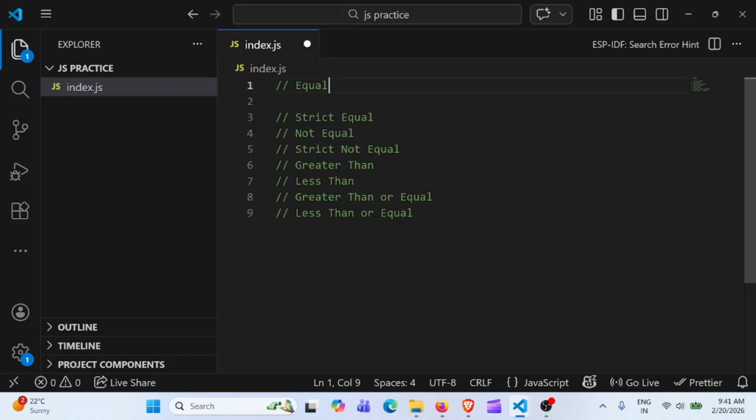All of us might know the equal operator in mathematics, which is always like this, equal to. But in JavaScript and in programming, the equal operator is always double equals to, like this. So this double equal to is the equal operator in JavaScript. Okay, so now how do we use it?